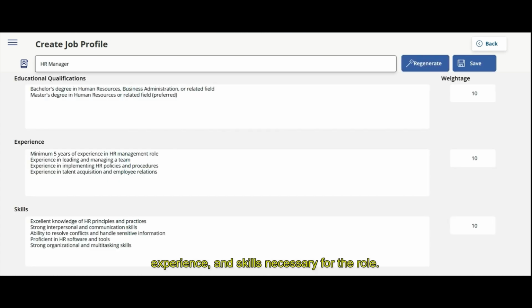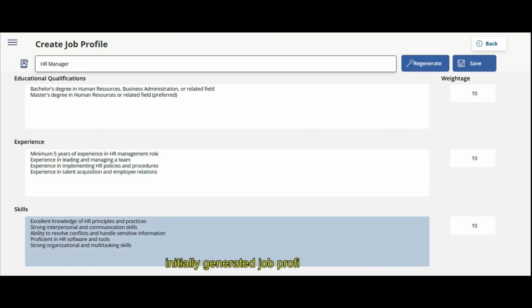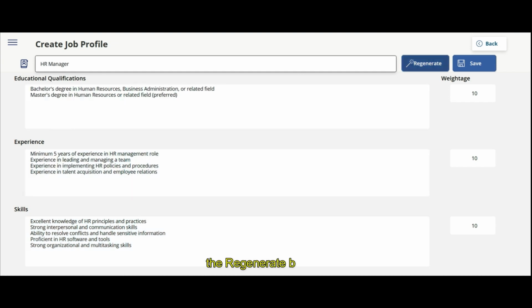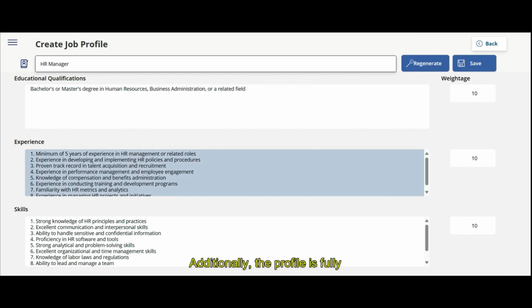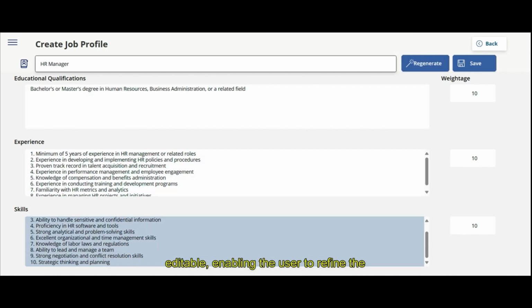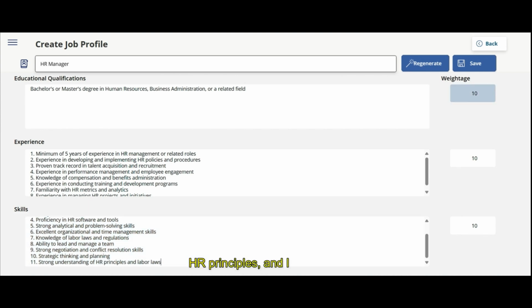necessary for the role. If the user is not satisfied with the initially generated job profile, they have the option to regenerate it by clicking on the Regenerate button. Upon clicking this button, the system creates a new version of the job profile with updated qualifications, experience, and skills. Additionally, the profile is fully editable, enabling the user to refine the details as needed. For example, the user decides to add an additional skill, strong understanding of HR principles and labor laws.